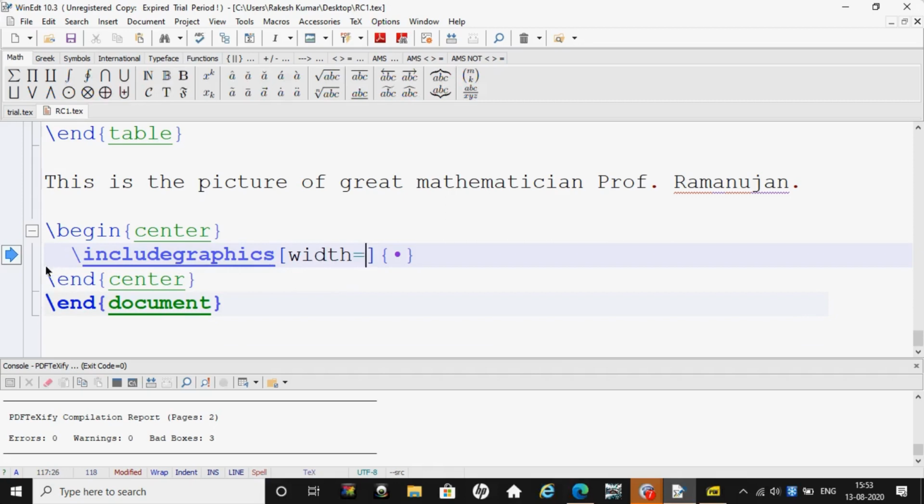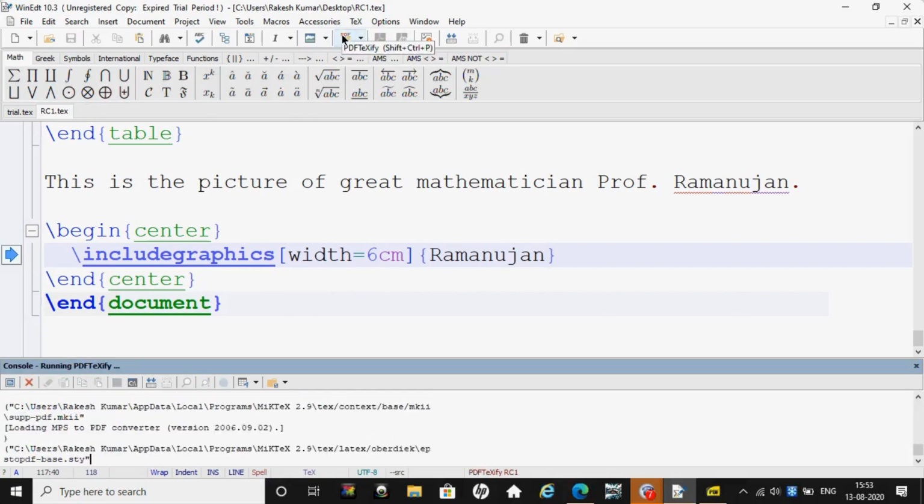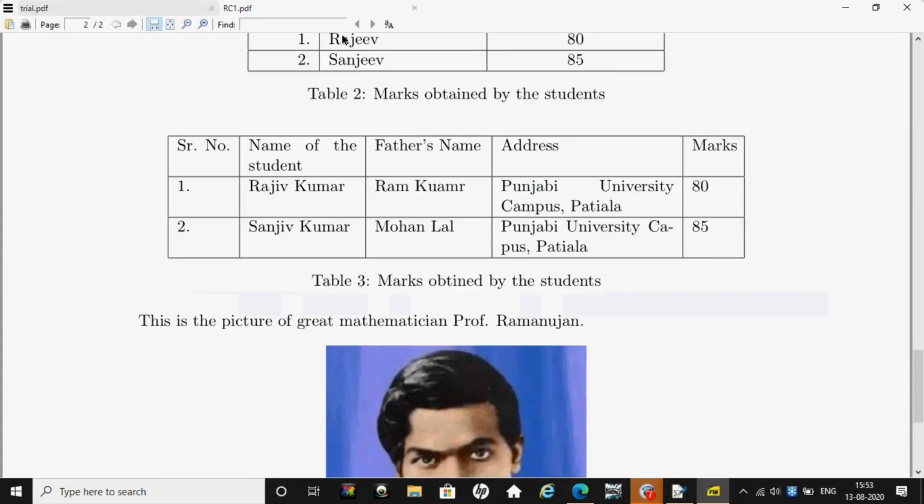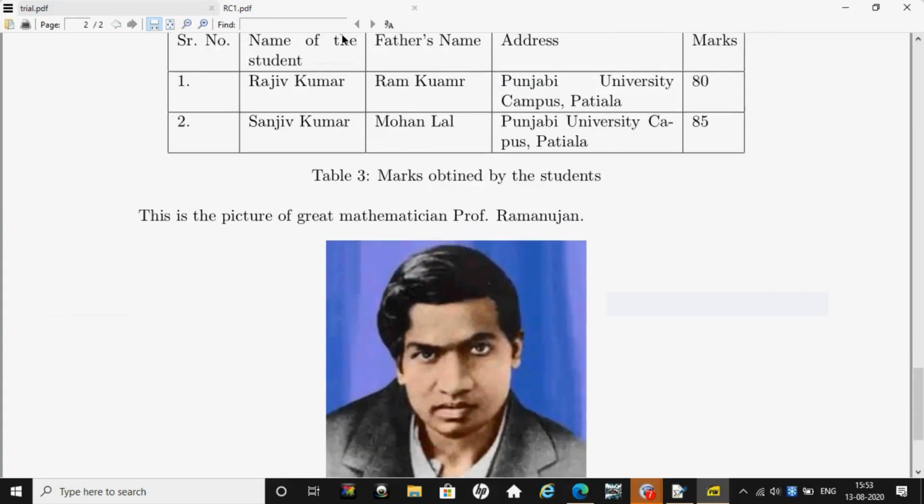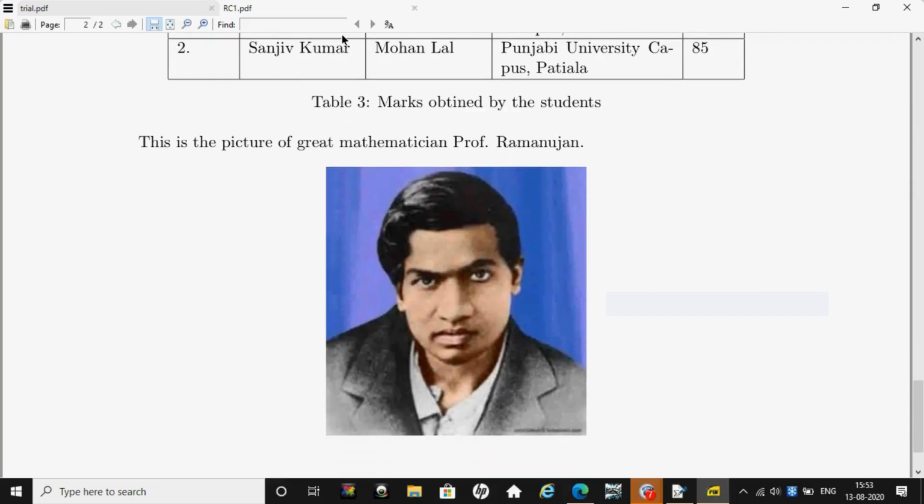So this will be the command, that is \includegraphics. Here we have to provide the width of the figure, that is, here we have taken 6 centimeter, and here we have to provide the file name of the figure. For this figure, the file name is Ramanujan, and then \end{center}. So now we will try to run this program, and let us see whether we have been able to include the figure or not. So you can see that here we have been able to include the figure.